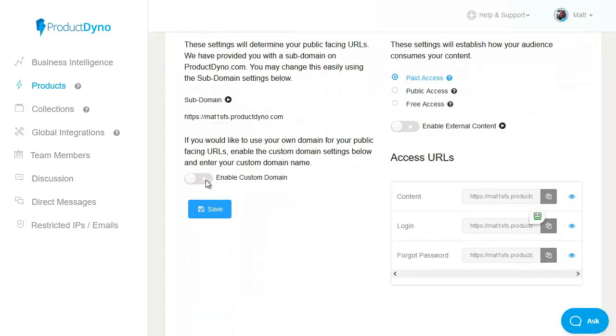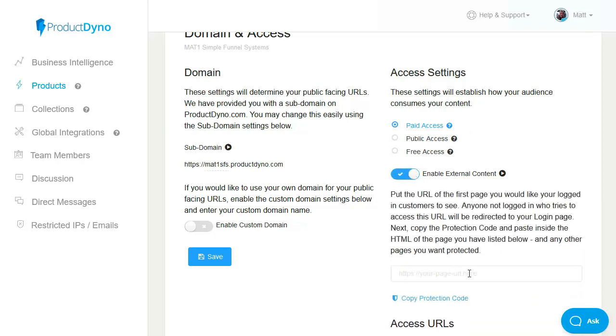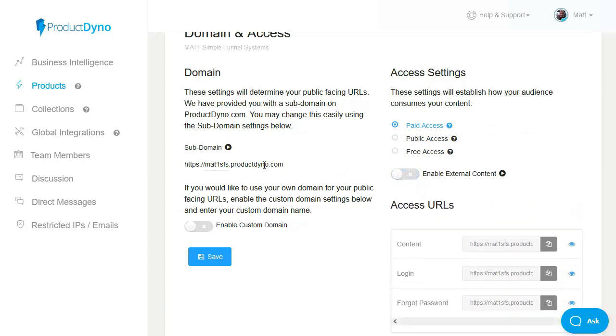You can also enable your own custom domain and use this. If you're going to do that, you will need to set up the DNS settings, and that can take a few minutes to get done. There is also the option to enable external content and use Product Dyno to secure your content wherever you have it currently by simply adding the little snippet of code that's generated to each page of content, in which case we simply enable this, pop in our page URL, and it will give us a snippet of code that we will need to pop on every page that we're using Product Dyno to control and secure our content. However, I'm going to switch that off. For most people, the subdomain option is both the simplest and quickest way to get up and running.